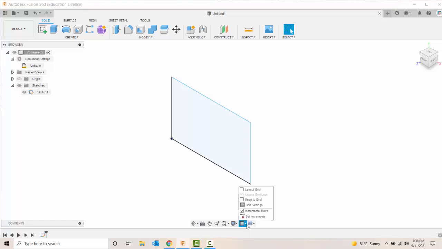I can come down here and I can say I want to snap to the grid. That allows me then to snap right onto those grid lines.